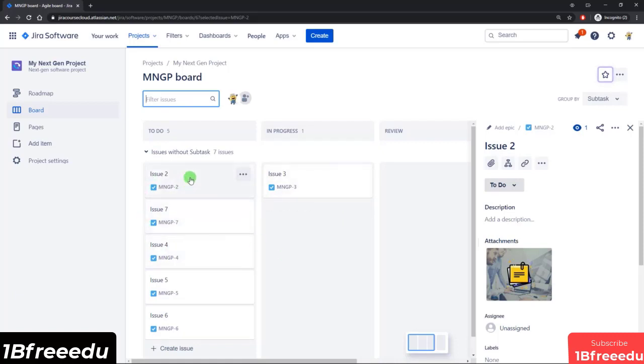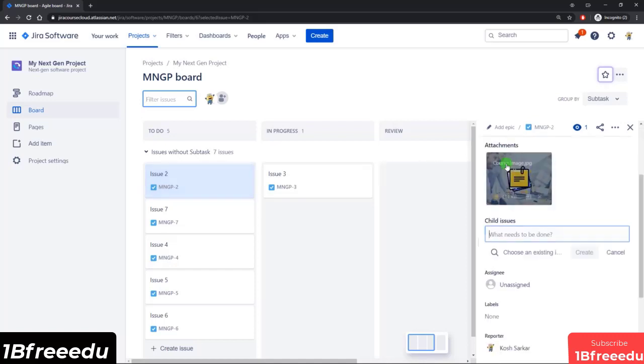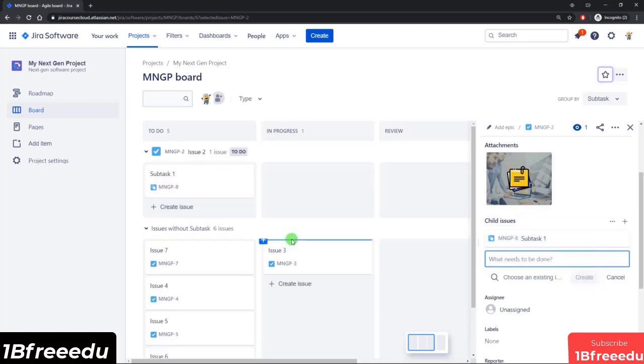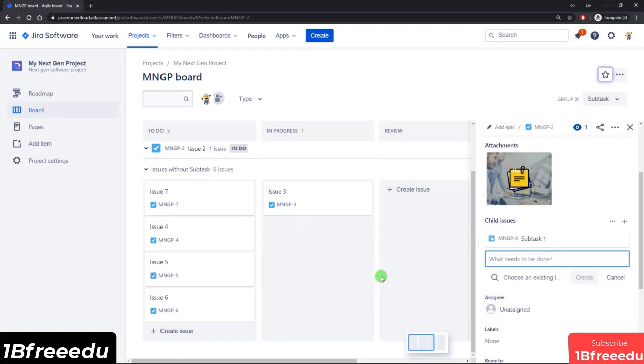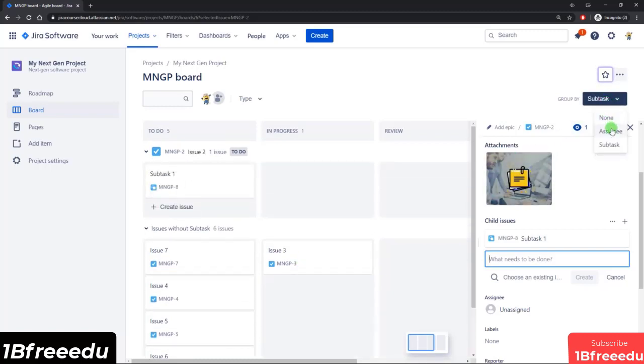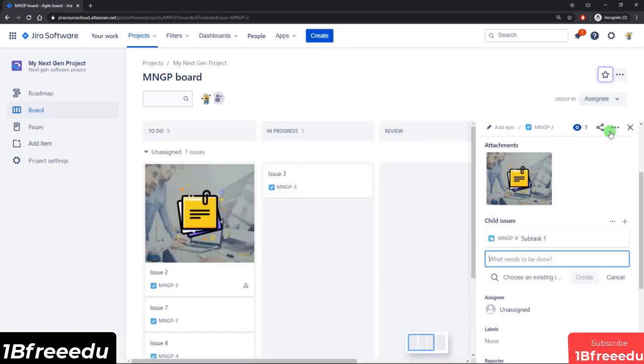So if I come in, for example, and select subtask, right now none of these issues have subtasks. So let me just select issue number 2, and I'm going to add a subtask. So let's just call this subtask 1, hit create, and then you see that issue 2 now has its own swim lane with subtask displayed here, while all the other ones are in their own swim lane because they don't have subtasks. Similarly, you can also set up the swim lanes to be based on assignee. Now all the tickets here are unassigned, so it's just in one swim lane.